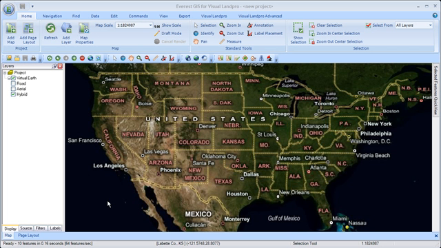As you can see, we're using what's called a ribbon style interface with tabs and toolbars to logically group the features of the program to make it as easy to use as possible.